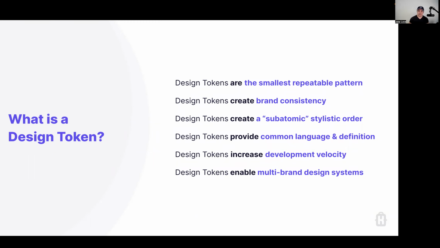A design system is not just design docs and components. It's also the things that are the underlying mesh, the fabric that makes everything up. When you look at what is smaller than a component, you look at stylistic properties. And so tokens are the smallest repeatable pattern in your system. Design tokens help to create brand consistency. They do this by allowing us to create a subatomic order for our stylistic properties. We do that through carefully curated systems, spacing scales, color palettes, things like that.